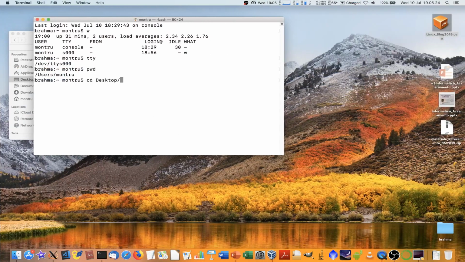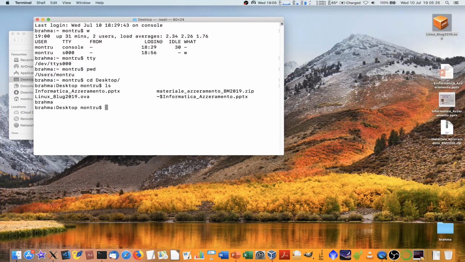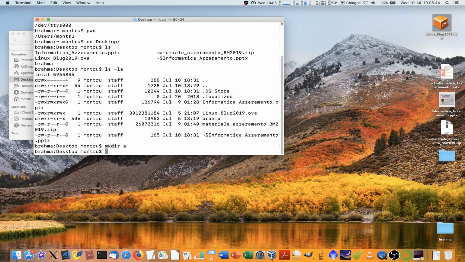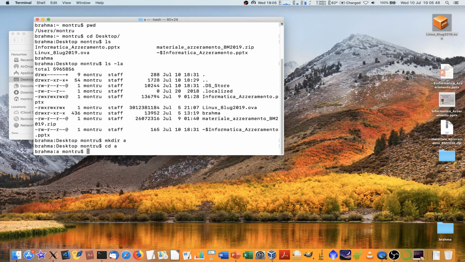So cd desktop, and you see that here we have exactly the same files. If I enter the two options on the command line, which are -l and -a, where l stands for long view and a stands for all, you see that it shows me a whole series of things. Okay? So let's start by creating the first directory, which was directory A. Okay? You see that the directory appeared immediately.